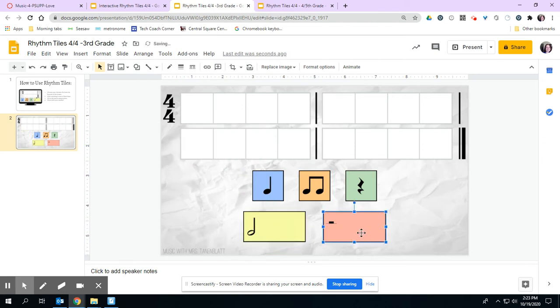A half rest is also 2 beats long. Today you're going to be asked to compose a rhythm, and the rhythm has 4 beats in the first measure, 4 beats in the second measure, 4 beats in the third measure, and 4 beats in the fourth measure. So this full rhythm is 16 beats long, and it's 1, 2, 3, 4 measures in 4/4.